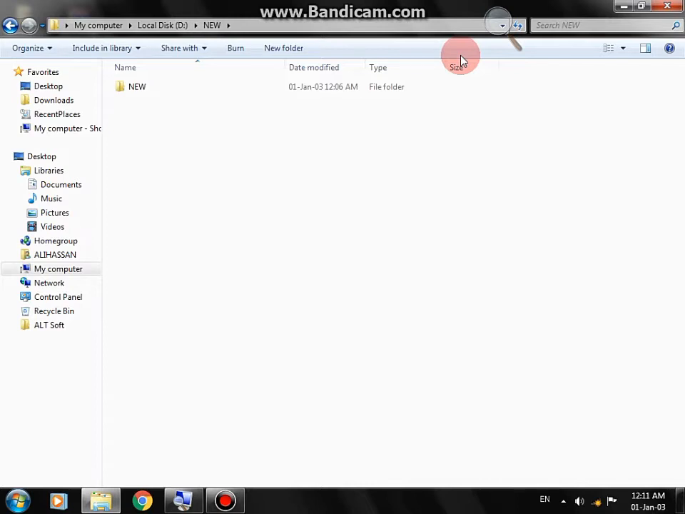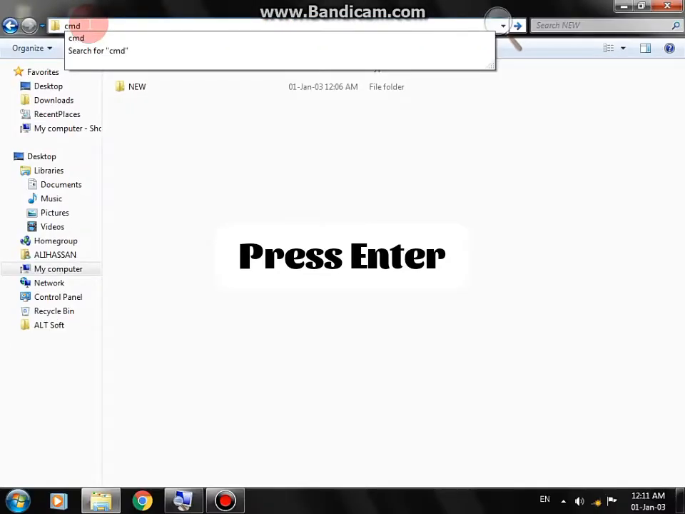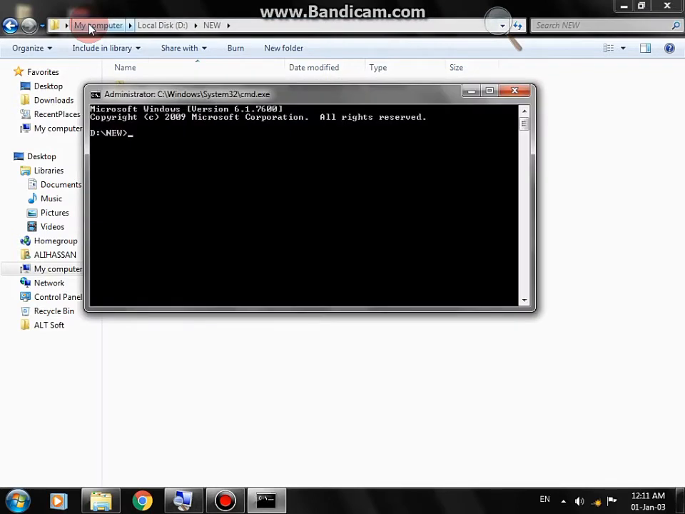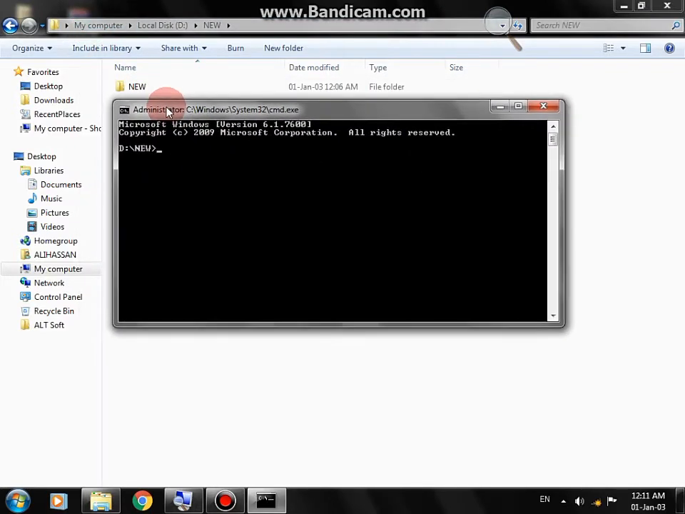I am going to show you how to hide a folder on a computer or laptop. You can hide your personal data from anyone who uses your computer. I am going to hide this folder. To show you, first go to the directory of your folder. Click on the address bar and type cmd. This will open a command prompt in the current window.